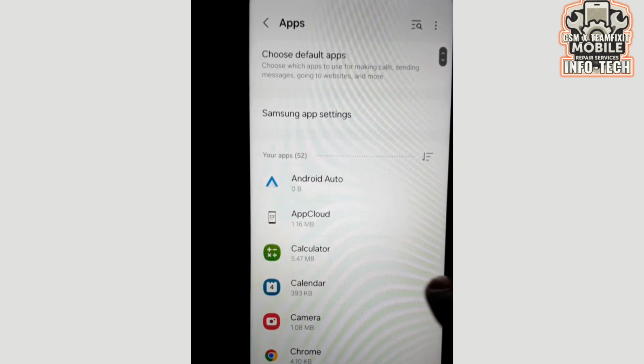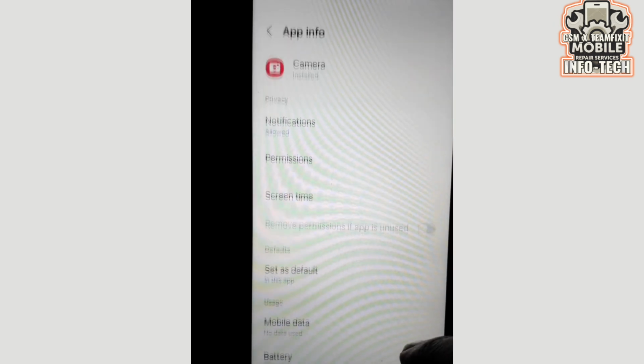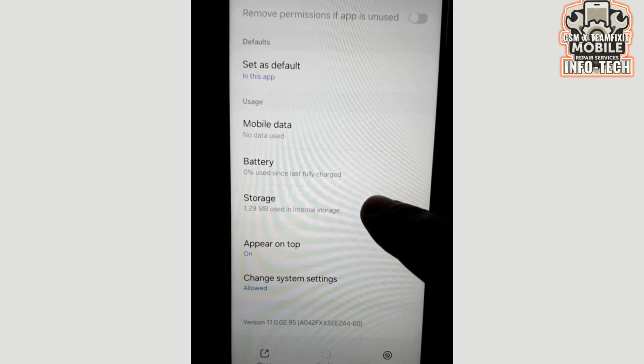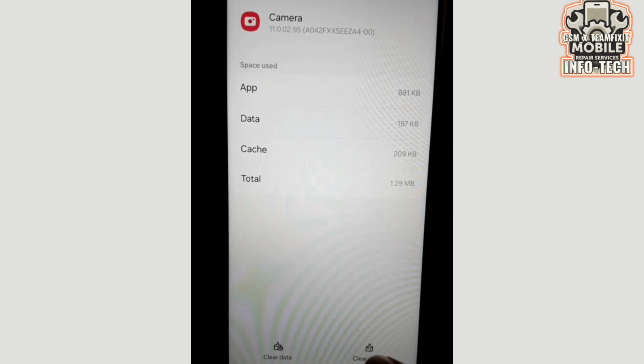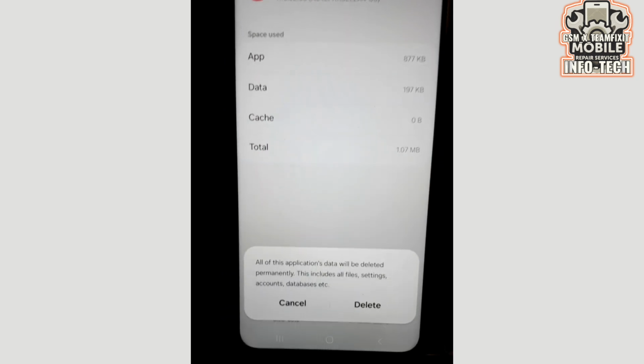Now let's try the software fix. Go to Settings, then open Apps, find Camera, and tap Storage. Now press Clear Cache and Clear Data. Restart your phone and test the camera again. In many cases, this will completely fix the problem.